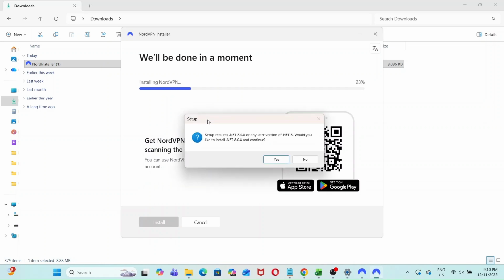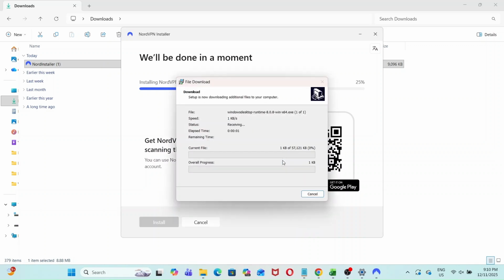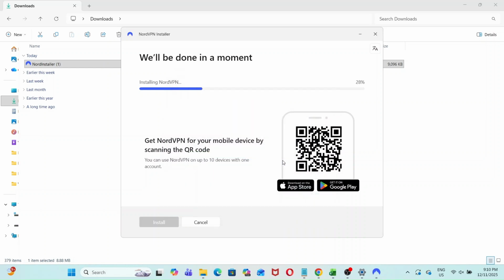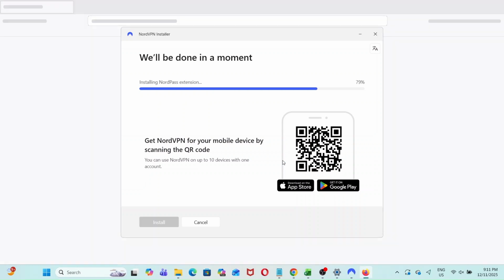Halfway through the installation, you might be prompted to update your .NET libraries. These are part of Windows, so just click on Yes. And then the installation continues. The whole process will take about 3 minutes, and I've sped it up in the interest of time.